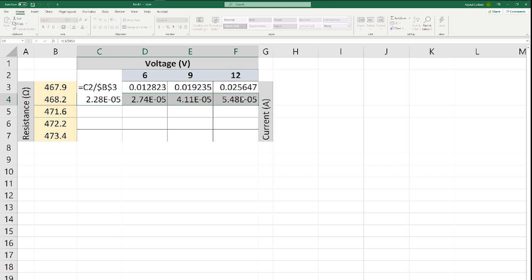So I'm going to delete this, and I'm going to see if I can change it to where it keeps these values for my calculation for current for 467.9, but I don't have it locked in just that one cell. So I can use it in different parts of my calculations. So I'm looking at this right here.